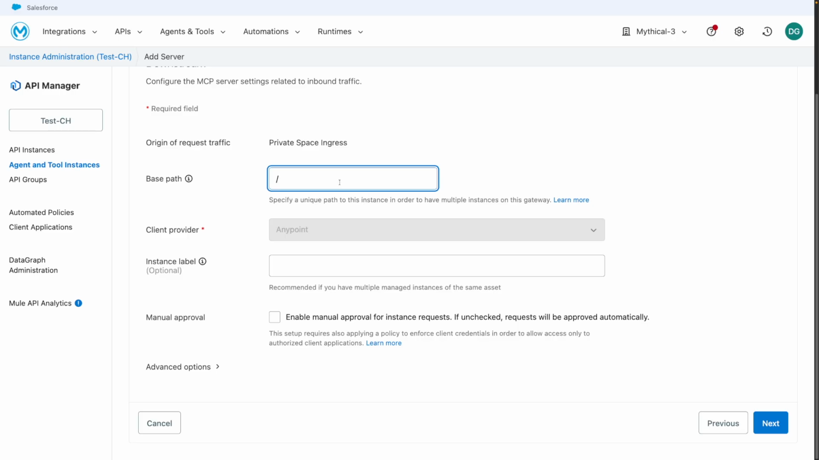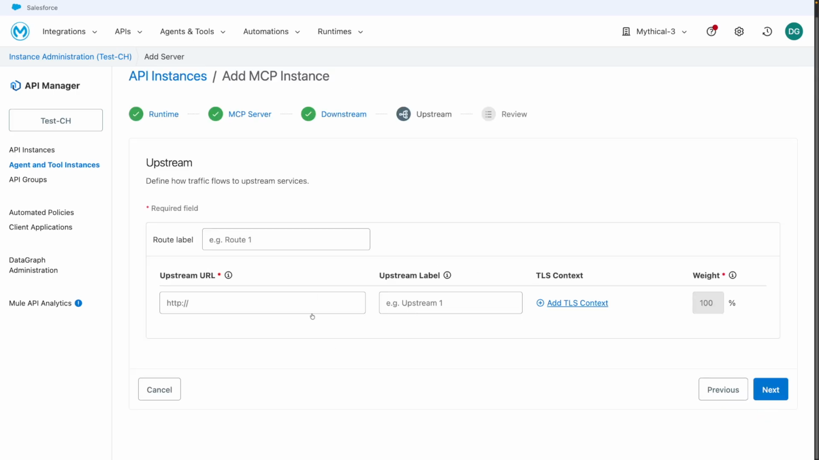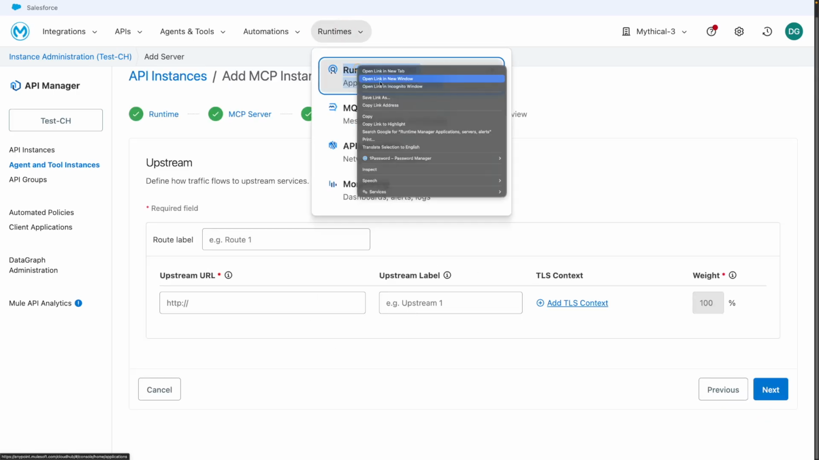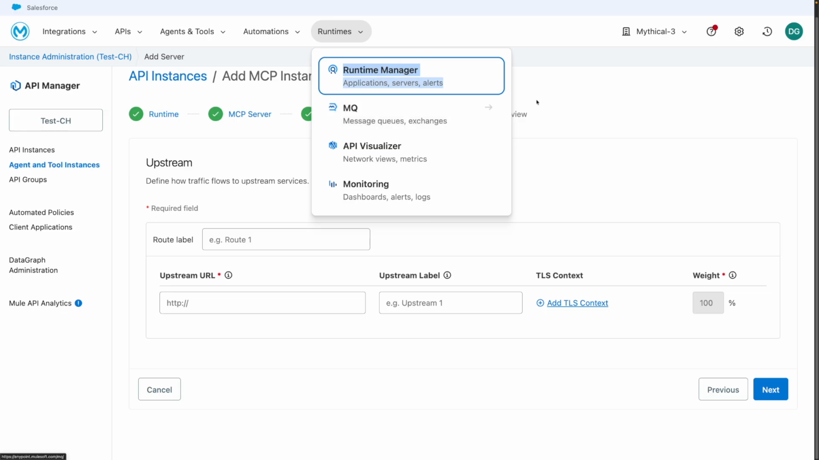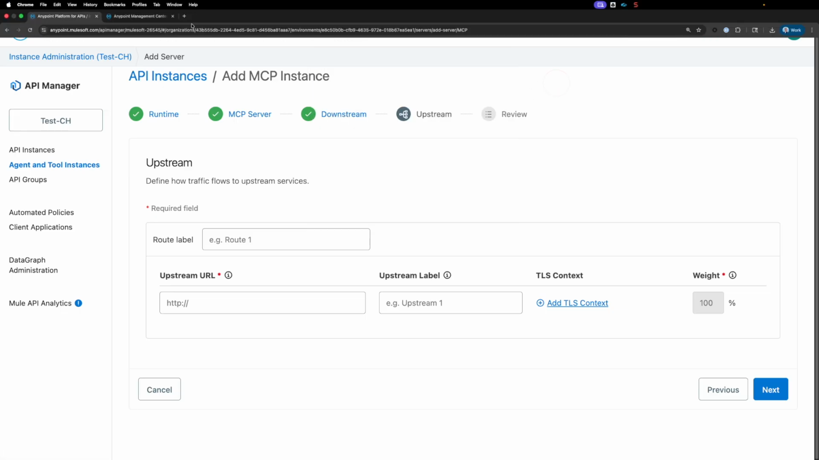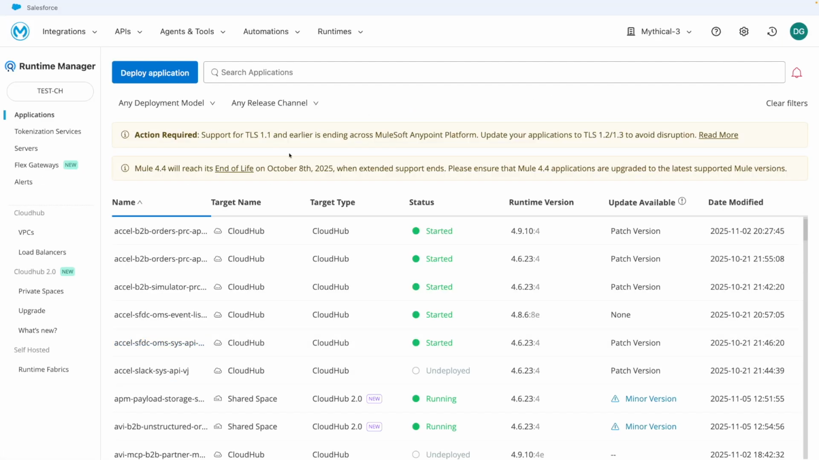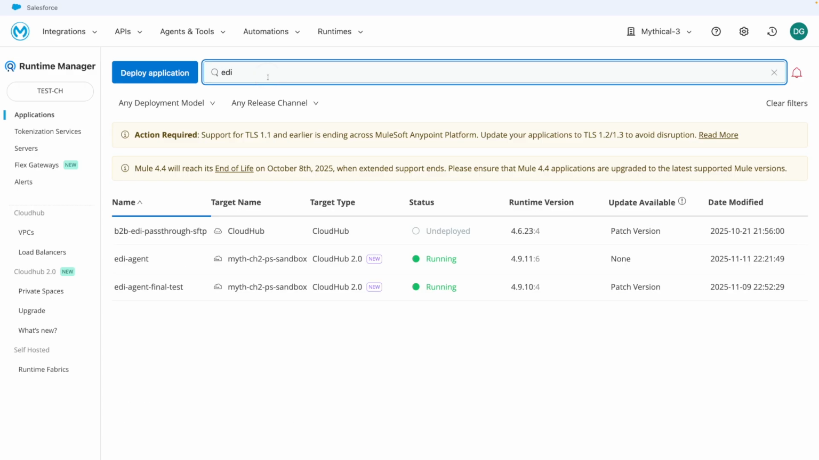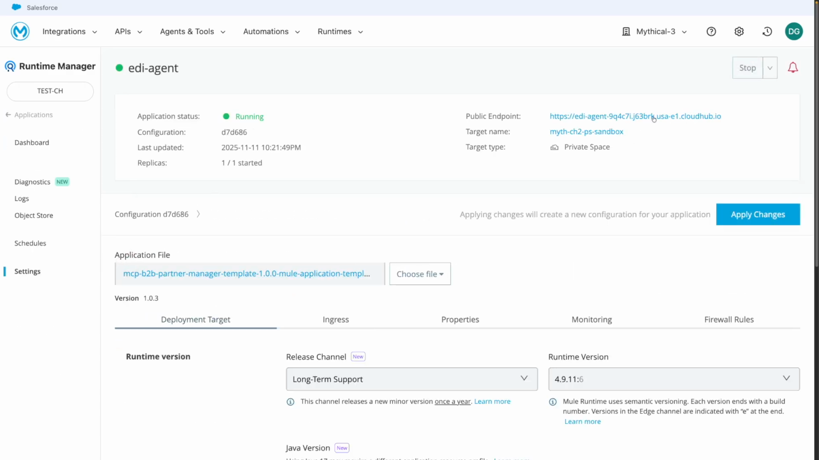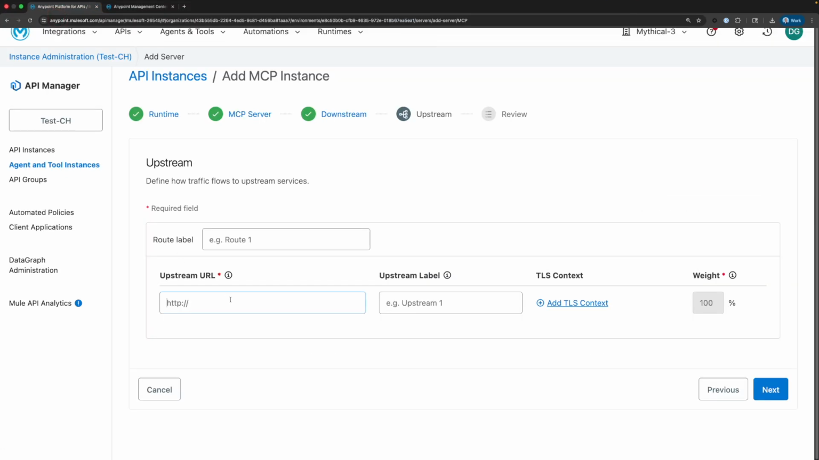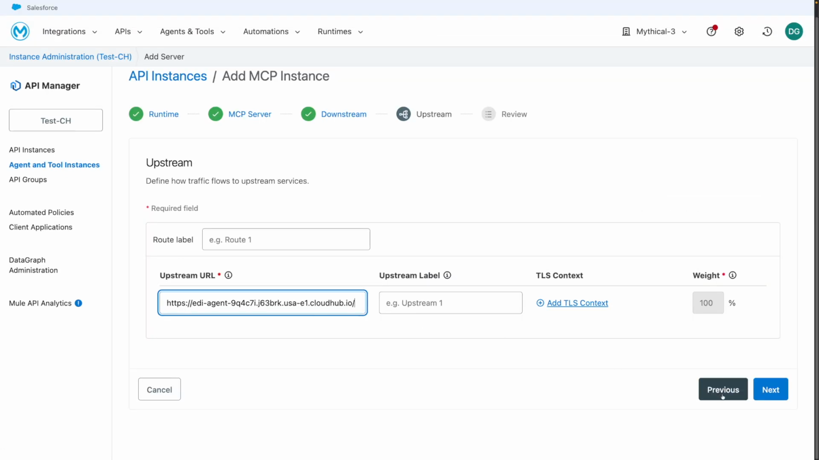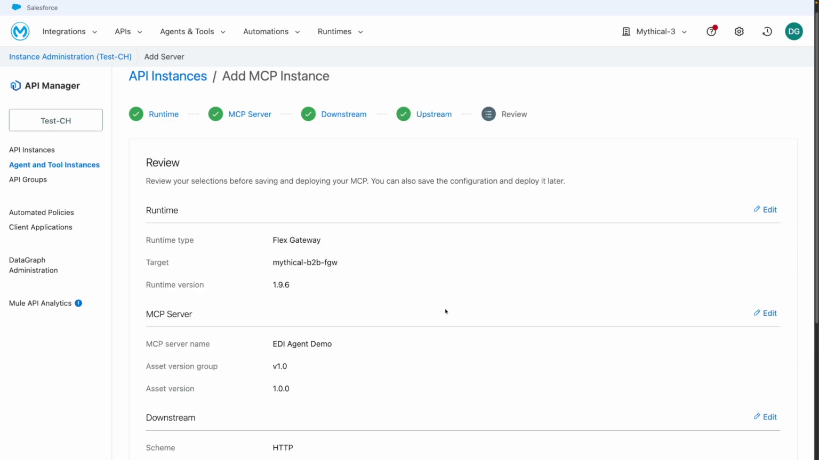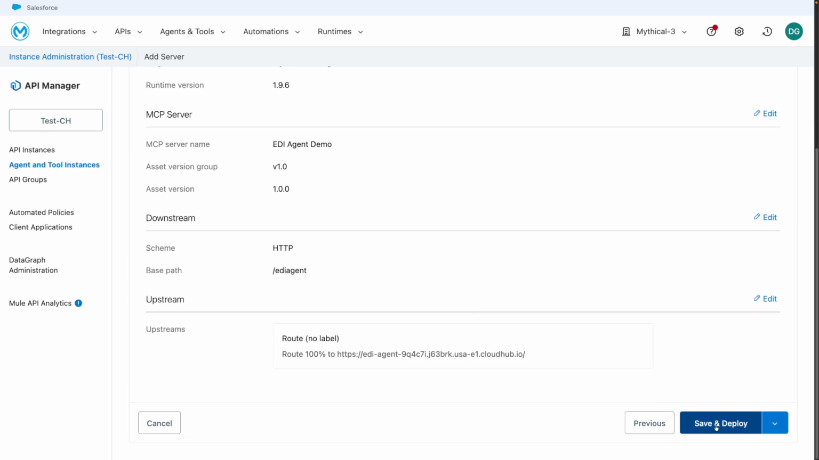I can give this a base path if I want to. I'm just going to type in EDI agent here and then click on Next. And the upstream URL will be the application URL that we just deployed. So in Runtime Manager, we can just jump back and look for that application that we just deployed. So in our case, this was EDI agent. We'll take the public endpoint here, and then we'll navigate back to our configuration and paste that in for the upstream URL. We'll click on Next and then Save and Deploy.